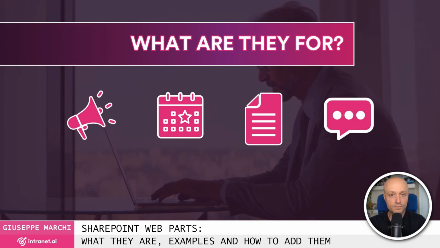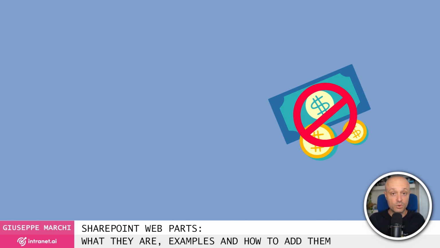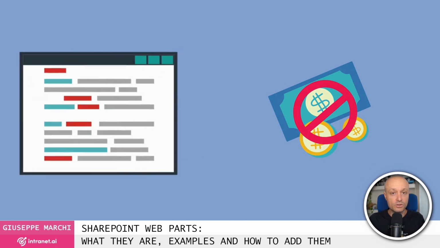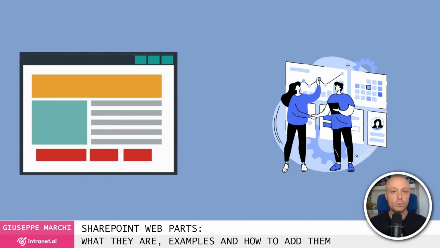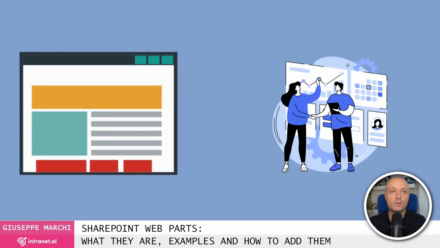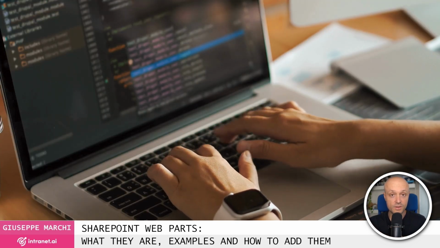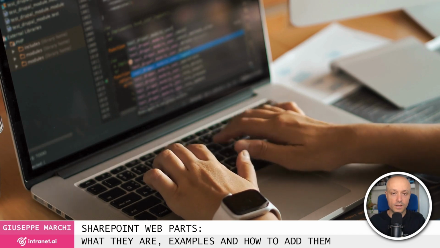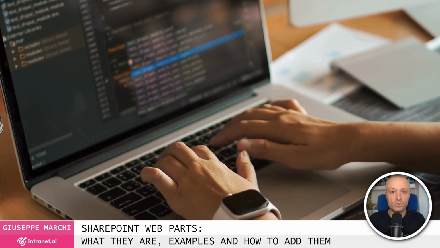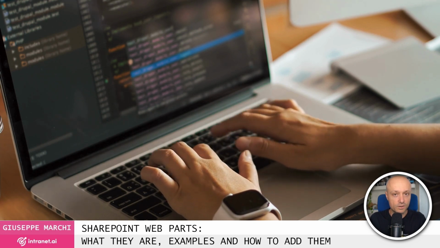There are some web parts that are free, which are available within SharePoint Online in its default functionalities. Instead, there is the possibility to create custom web part components. This is the advantage of SharePoint, that is, having a base of ready-made functionalities and then being able to extend it to enrich the portal with all those functionalities that it does not provide by default.